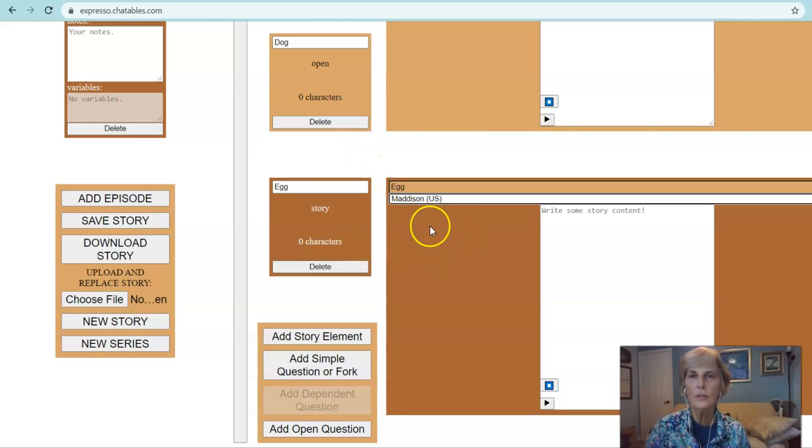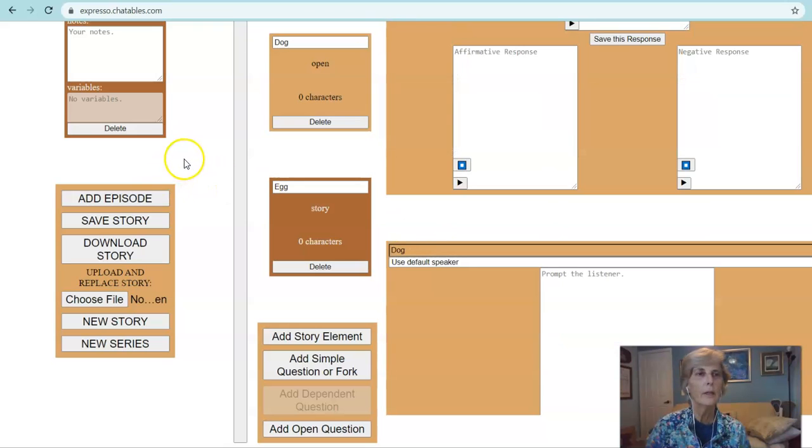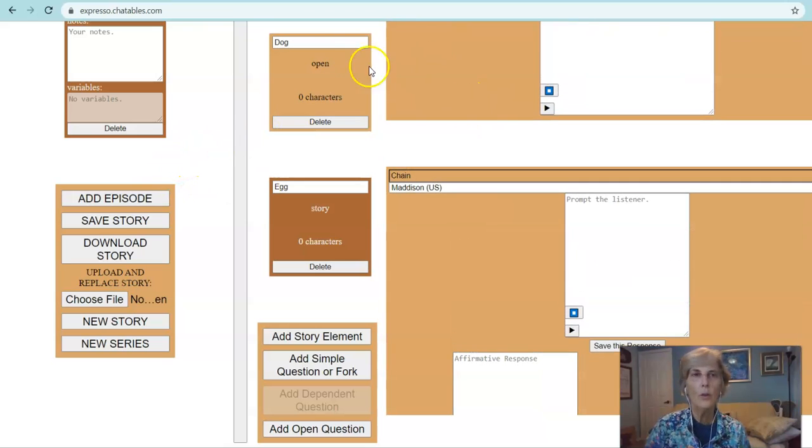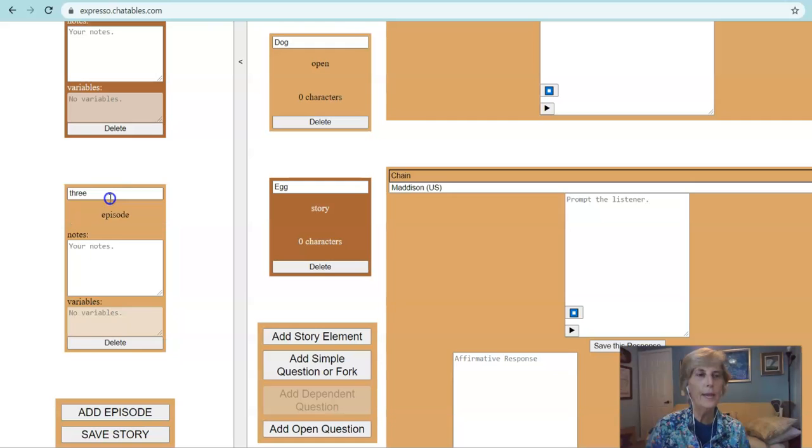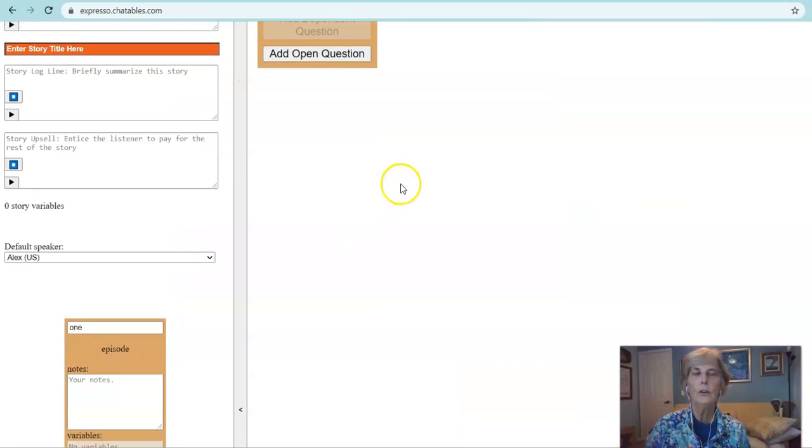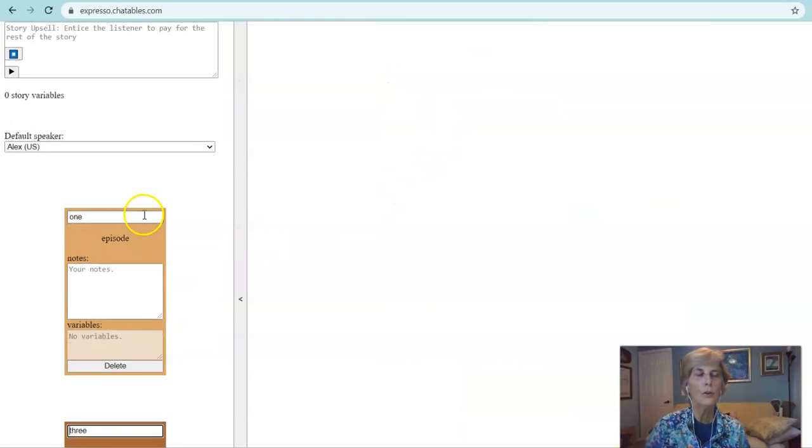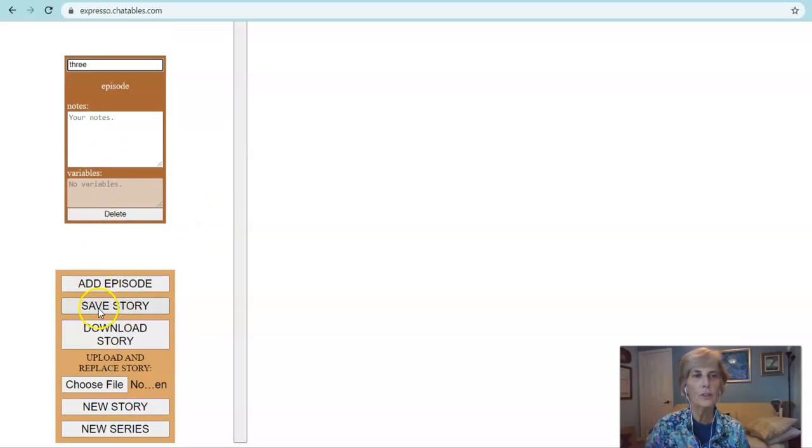Okay, so again, all of this is outlined both in the Expresso writing guide as well as in our writing for Storyteller Cafe. All right, so when you're finished adding all the blocks for your episode, you can then add another episode, and then you get started with it over here. And when you're done with all that, at some point you're going to want to save the story.